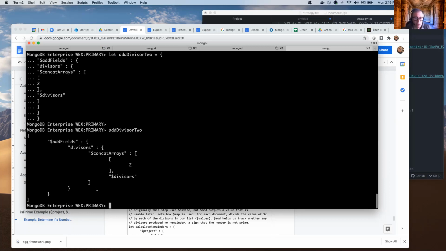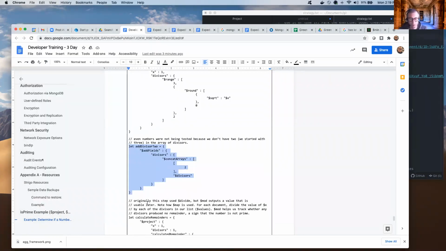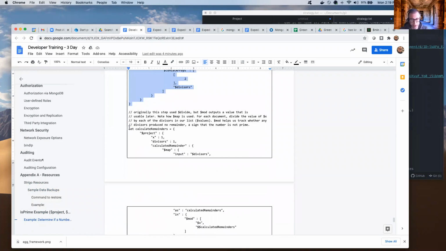So now we try this aggregate, but we add the 2. So now we get the same output, but we also have the number 2. Now the interesting stuff starts to happen. Let's go back here and let's calculate these remainders.